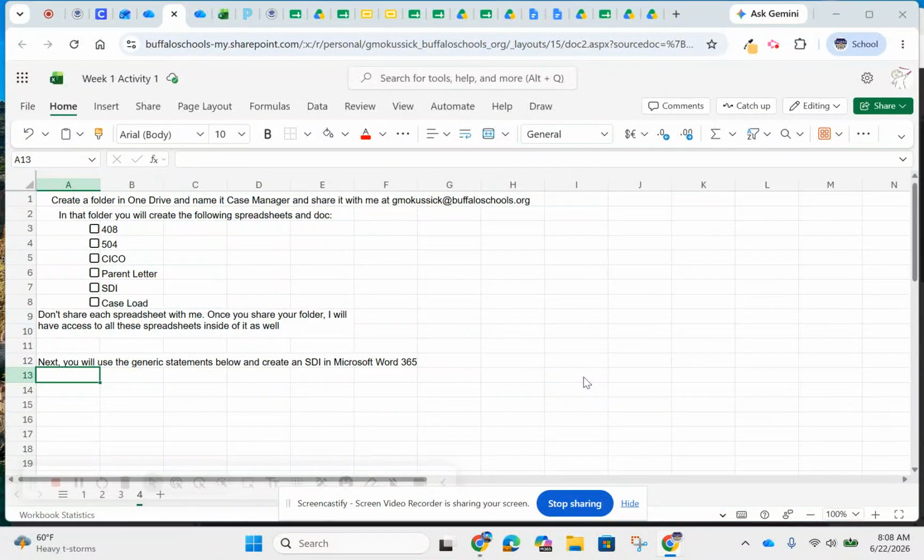Okay, so you're going to create a folder in your OneDrive and name it Case Manager and share it with me at my email address. Then you're going to make the following little subfolders in there. You don't have to share every single one of them with me because once I have access to the folder, I will have access to those as well.